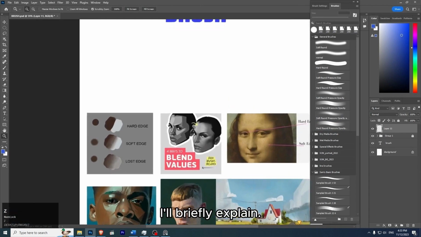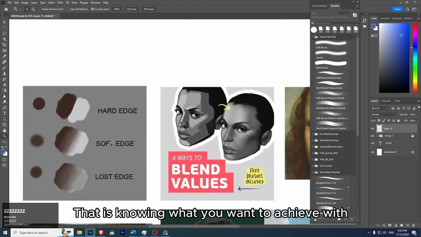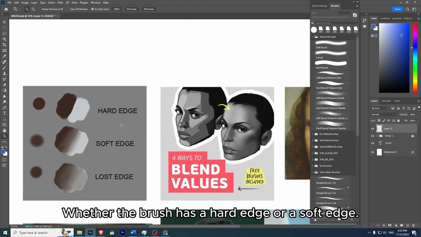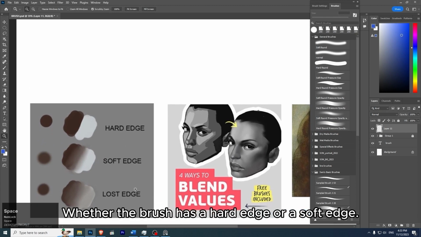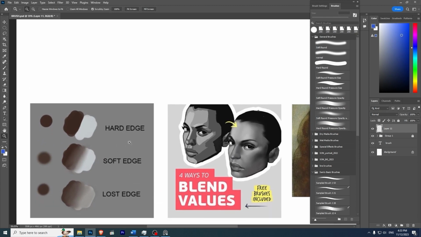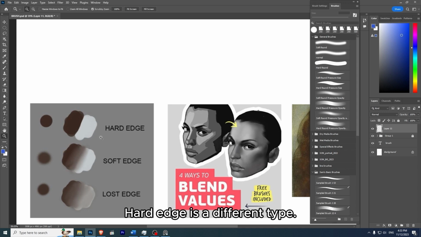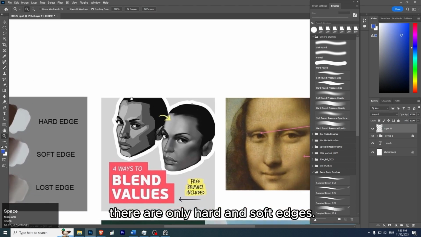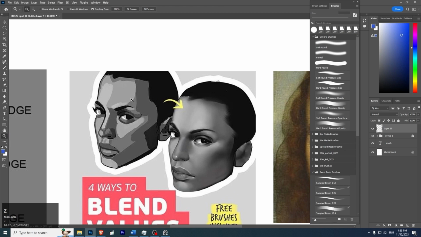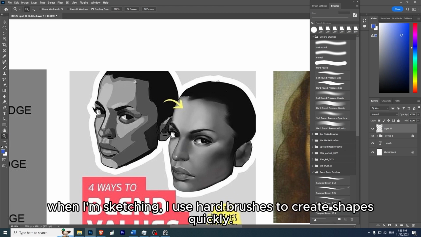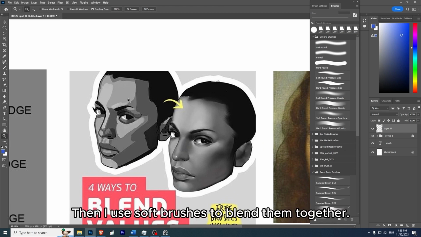I'll briefly explain. Not go into deep. That is knowing what you want to achieve with it. Whether the brush has a hard edge or a soft edge. There are 3 types of edges: hard edge, soft edge, and lost edge. I consider lost edge as one type of soft edge. Hard edge is a different type. There are only hard and soft edges. You can have some examples here. When I'm sketching, I use hard brushes to create shapes quickly. Then I use soft brushes to blend them together.